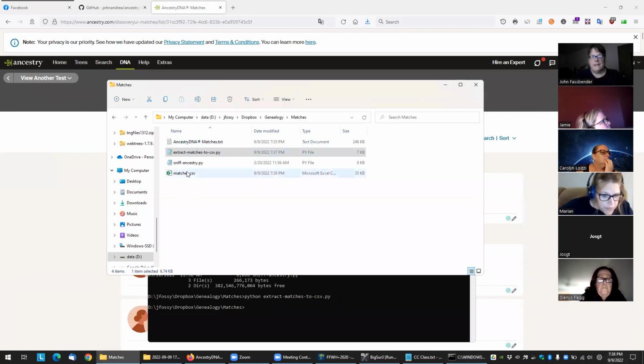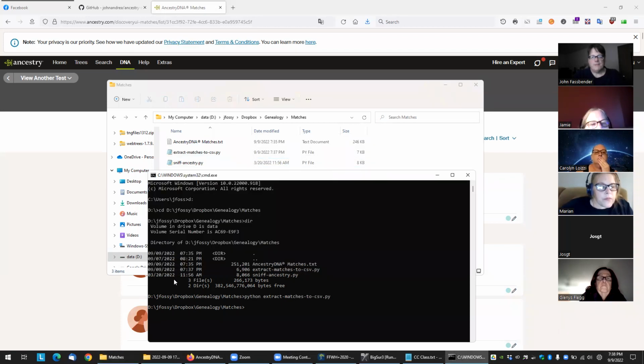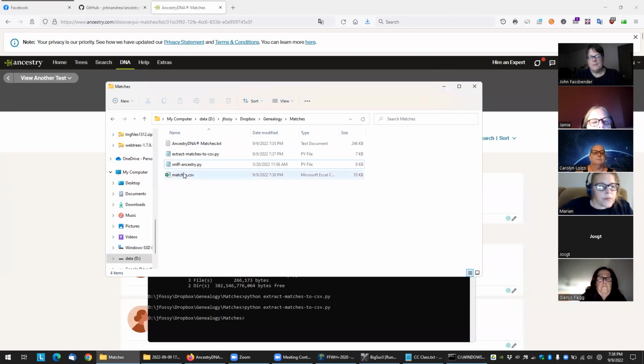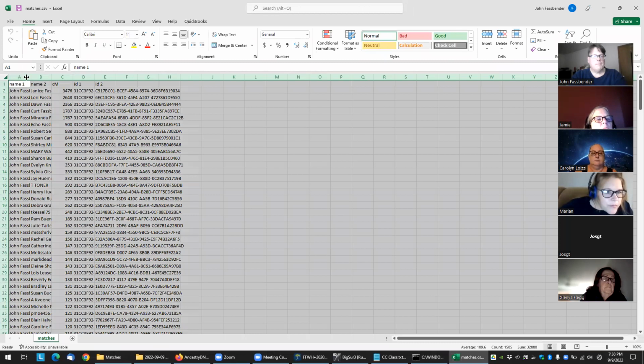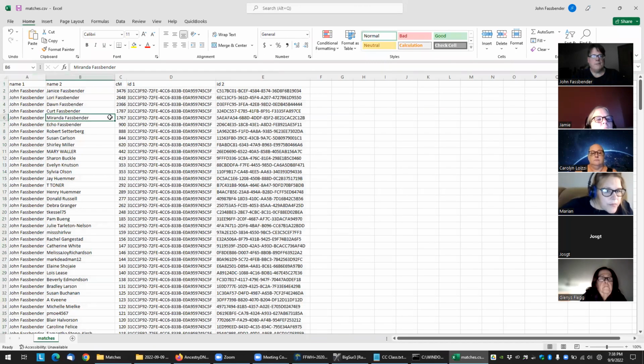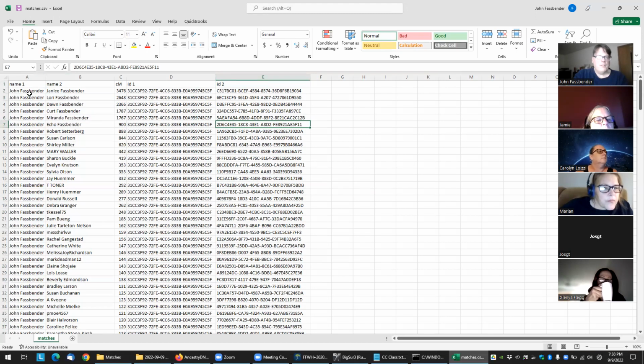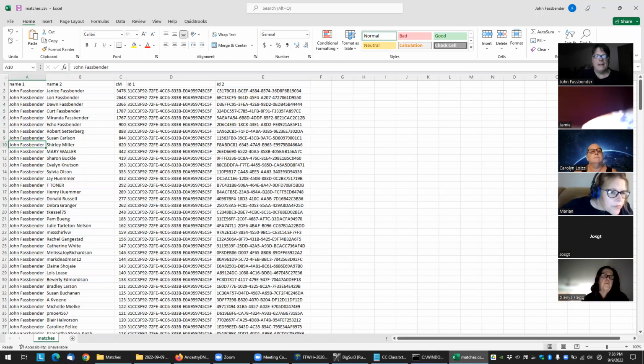So we ran it, and all of a sudden it made this matches.csv file. It wasn't there before. I can delete it, run it again, and boom, it recreates it. If we open it, it's just a very simple file. It's got name 1, name 2, centimorgans, ID 1, ID 2. This is all Charting Companion needs. It doesn't even need the names. This is more for you than Charting Companion.